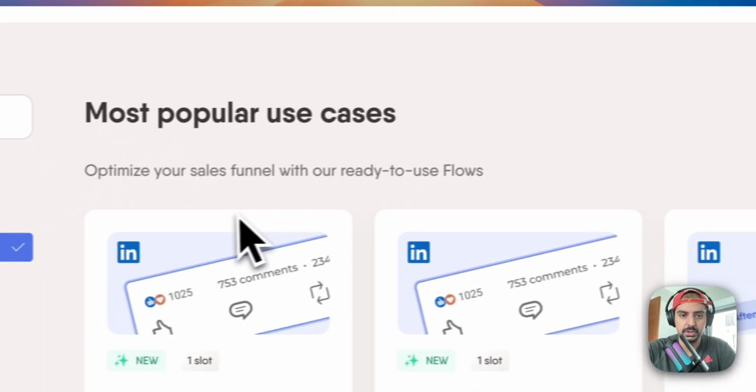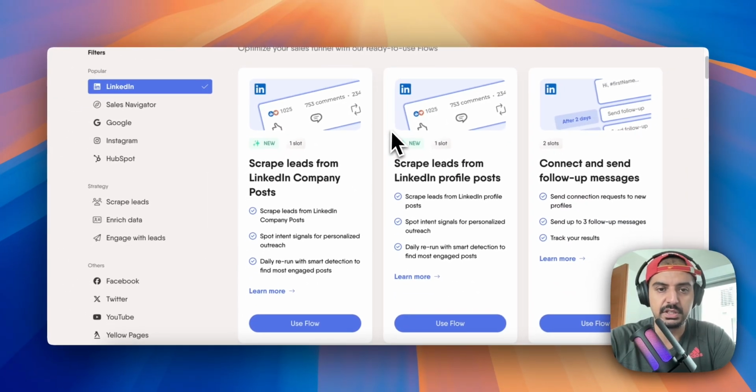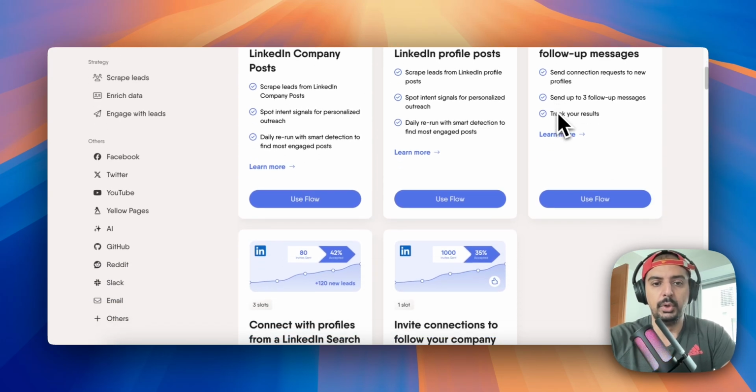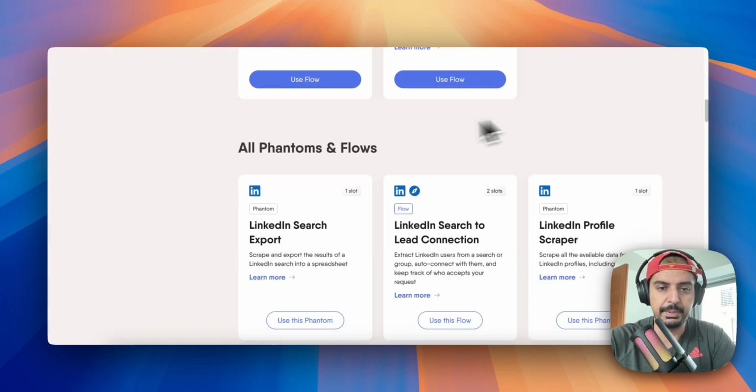And it'll take you to this page. Now, there's a couple of different things here. The first one is a flow. A flow is an automation that's pre-built by Phantom Buster, and there's no reason why you can't use these. Or you can use individual phantoms. I typically use individual phantoms because I like to build it out inside of make.com. If you follow me, I do a lot of my automations inside of Make.